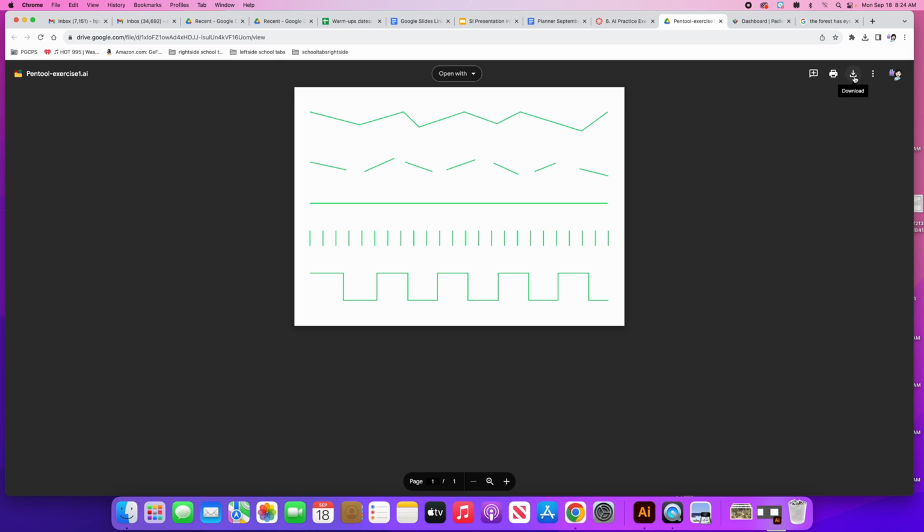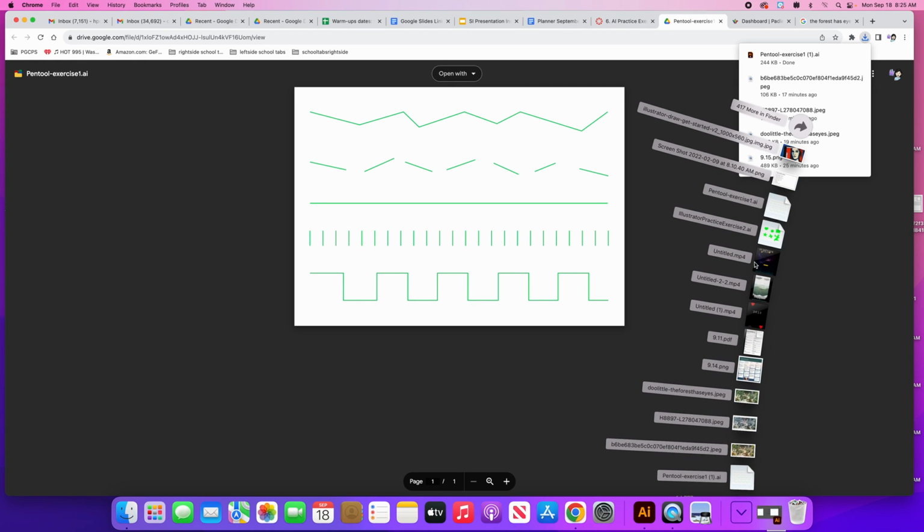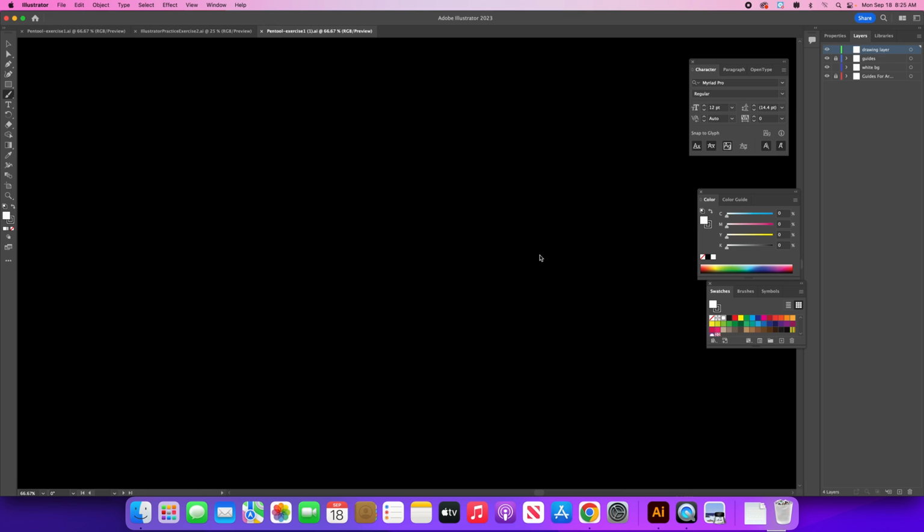So you can click on the download button up here. Click on it, download. It should show up in your downloads page. I'm using Chrome, so it may prompt you one more time in Safari to allow for the download. Just allow for it. And then go to your downloads folder down here. And you're going to double click on here to open up Adobe Illustrator.